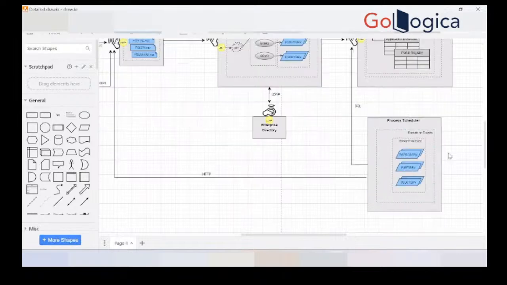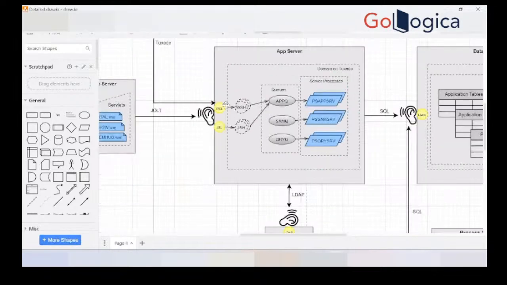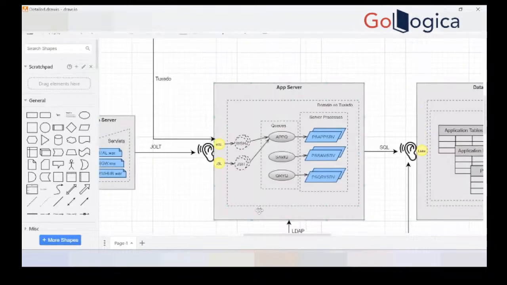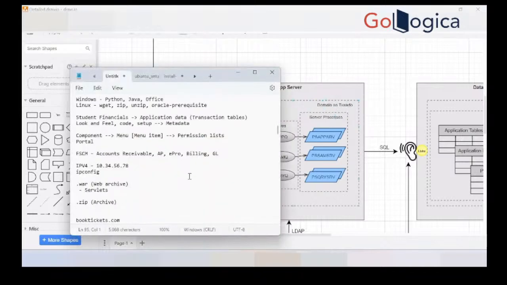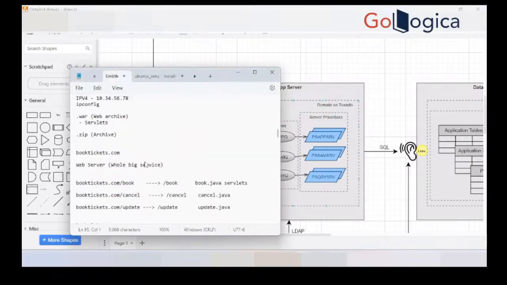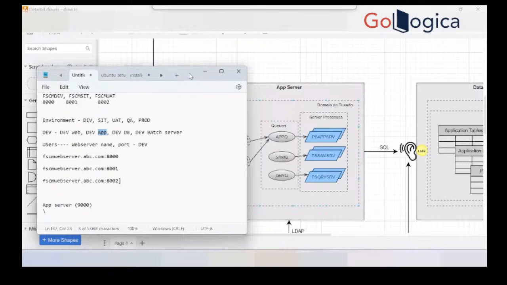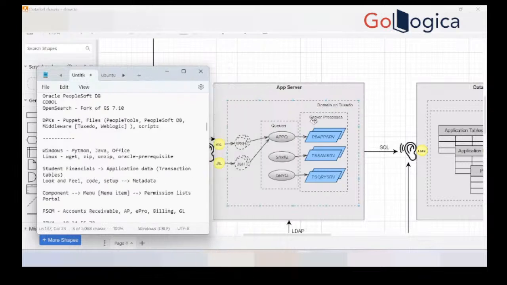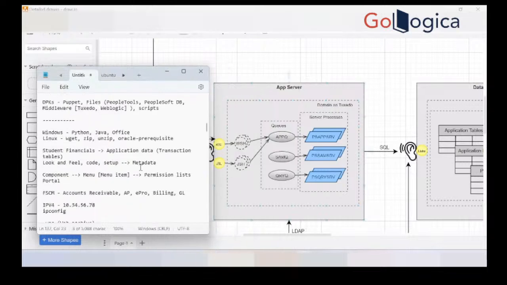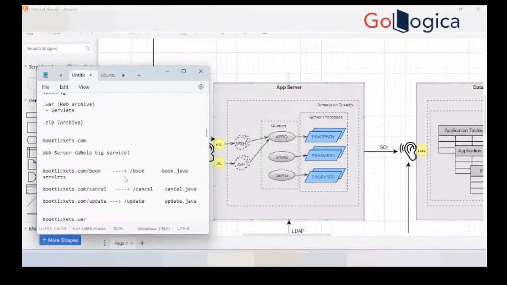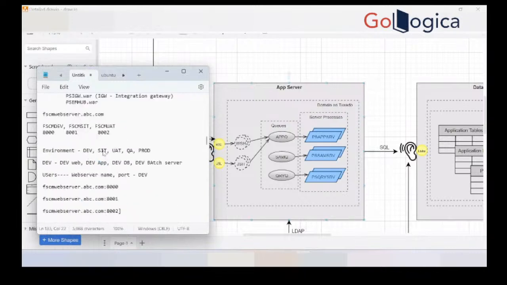By the way, when we discuss this, all these components are part of an application server domain, which is again based on Tuxedo. So when we talk about an environment, it will contain an app server domain. On one server or VM, you can have multiple app server domains. So you can have app servers for your dev environment, SIT, UAT, QA, prod.